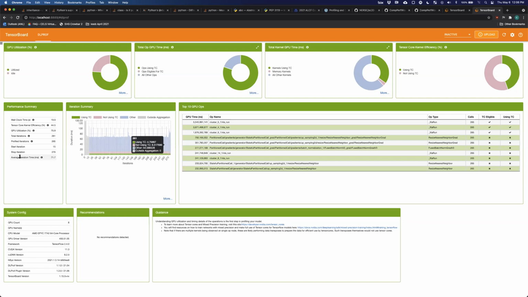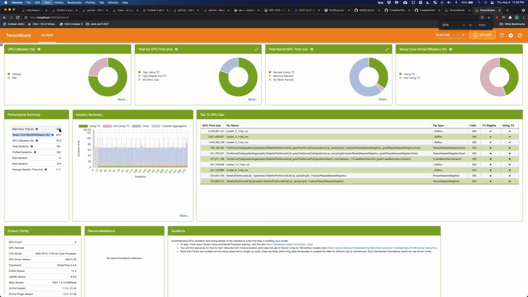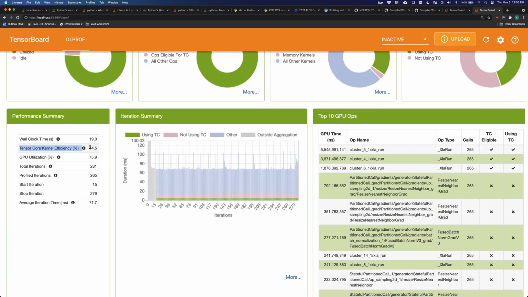First of all, you can see the average iteration time over the sample iterations, 71 milliseconds, which, if you compare it to the similar profiles collected for non-mixed precision, is almost twice as fast for these iterations. So you can amortize the startup by training for a long time, as we expected. You can directly examine the tensor core efficiency. Sorry, this is very small. The tensor core efficiency is 45%, which isn't great.